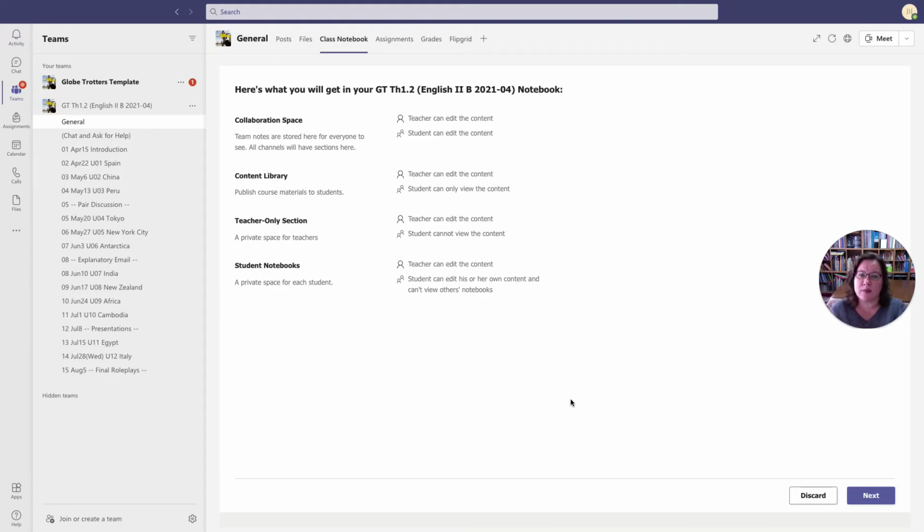Now, content library is a type of one-way communication. So a teacher posts content here, but only the teacher can edit that content. Now, students can view this content, and if they want to make notes on it, they can actually copy the page down into their own personal notebook, but they cannot edit the content that other students will see. Only the teacher can edit it.